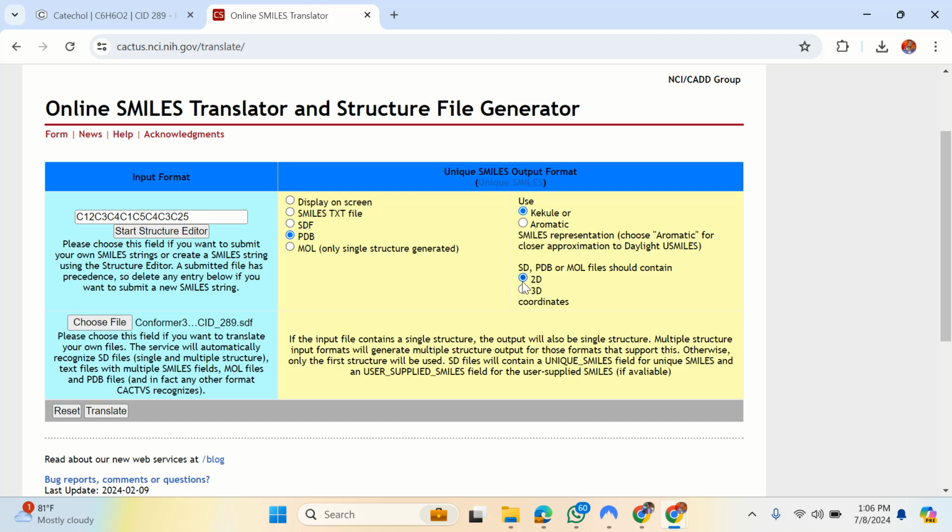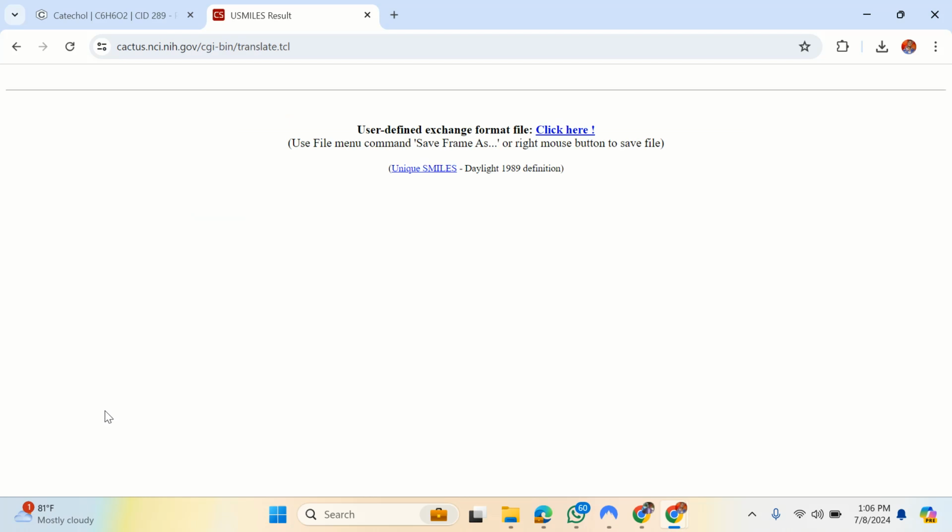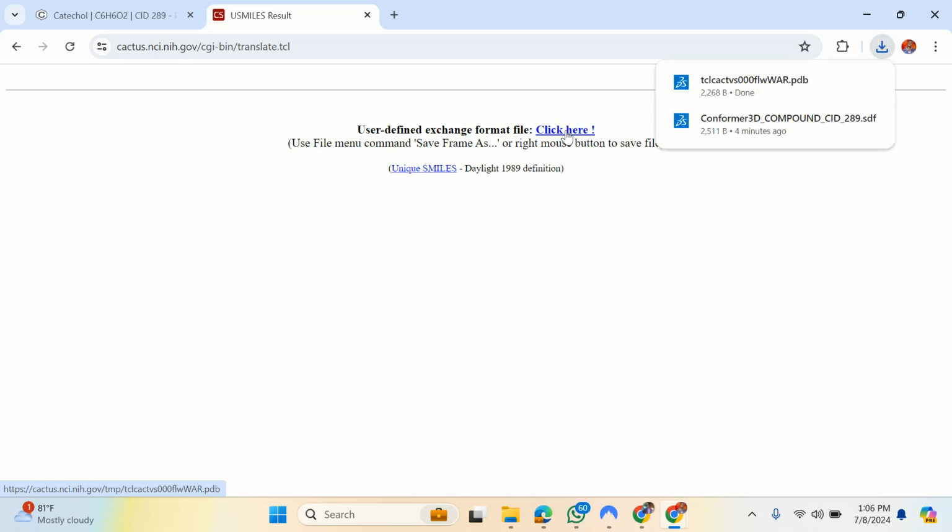You also have the option of whether you need 2D or 3D coordinates. I need it in 3D, and I can hit translate. Once that is done, I'll hit translate and that will translate it. This will just come up. And when it comes up, you see "click here", it has been changed already. So I'll simply hit on click here to download.